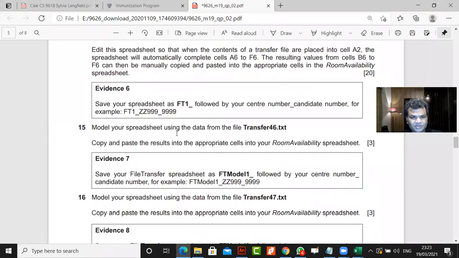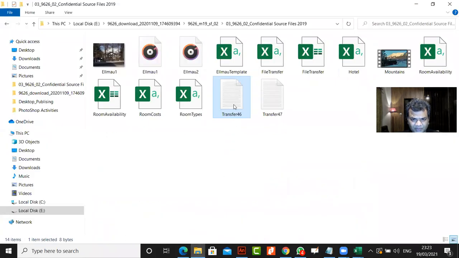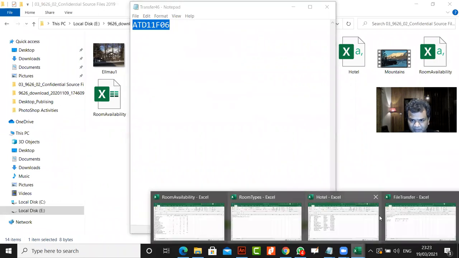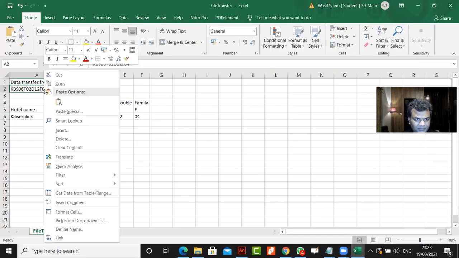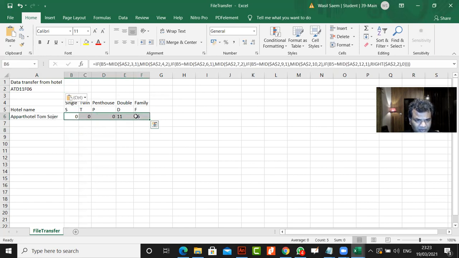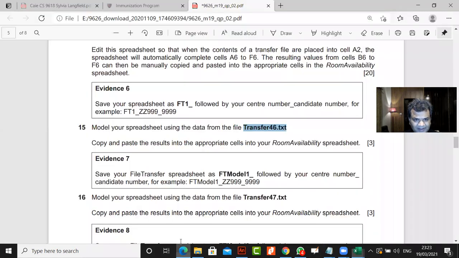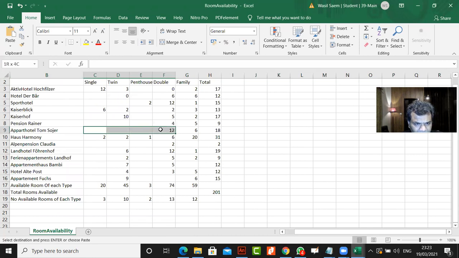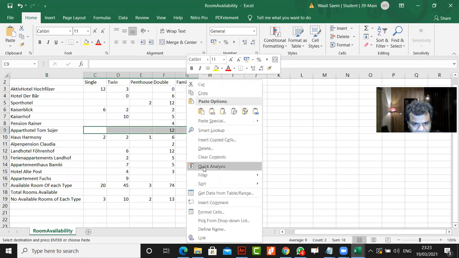Okay, 15. Model spreadsheet using the data from this. So if I open up 46, I get this. So I'll just copy this, bring it here and paste it here. I get this. I'll copy this because that's what it says: copy and paste the results into appropriate cells in your rooms availability spreadsheet. So we come into rooms availability, and over here we will simply paste it.